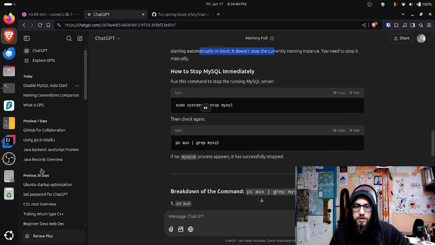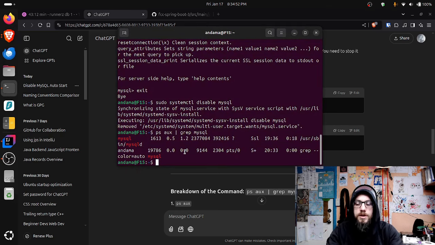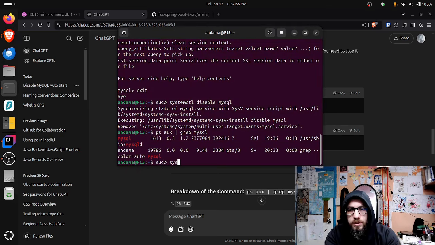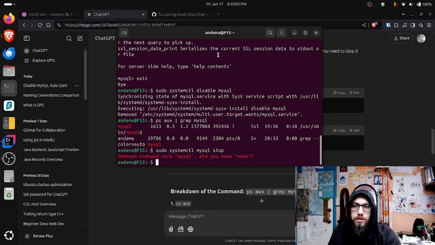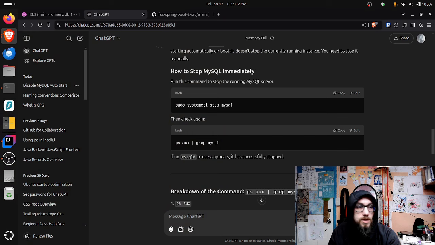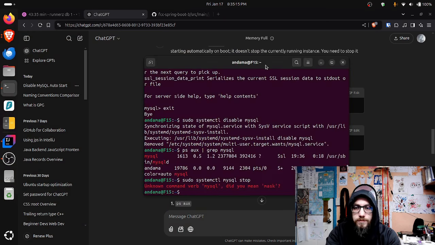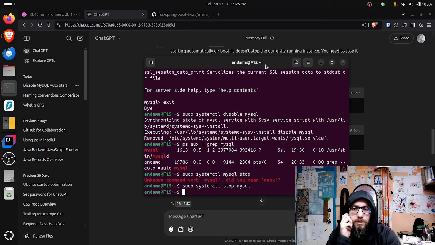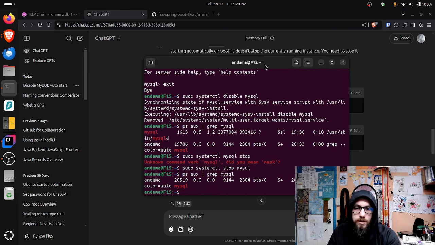Oh, so I need to stop it also. Okay. I also need to stop it. Sudo systemctl MySQL stop. No. Stop MySQL. Okay, I did it backwards. Sudo systemctl stop. What are we stopping? MySQL. And now when I run this command, should be fine.